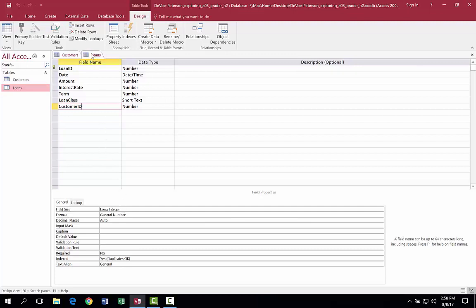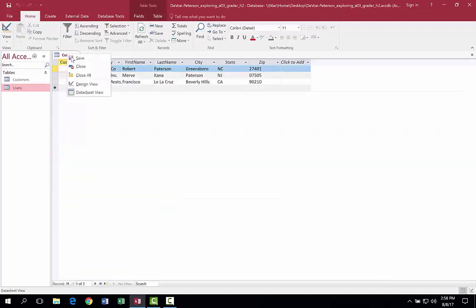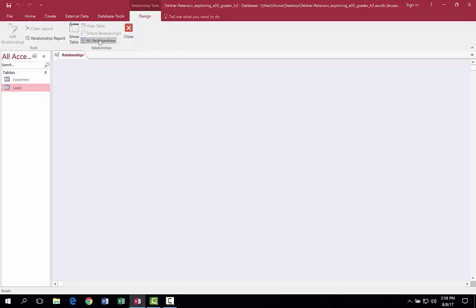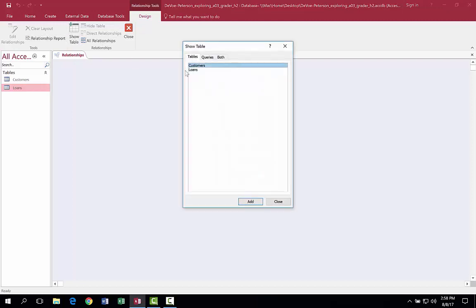So now I need to make a relationship between these 2 tables, and to do that I really need to close them first. I've created them and saved them, but I'm going to close them. I'm going to choose the database tools on the ribbon, click on relationship, and I need to see the tables before I add them, right? So I'm just going to click on add, select them, and add.